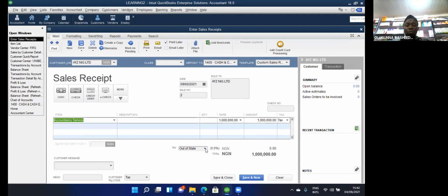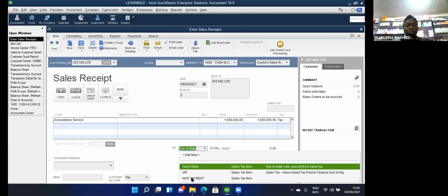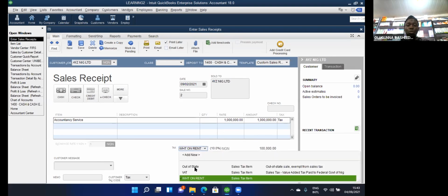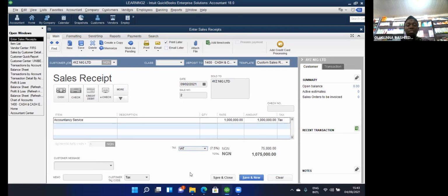Then at this point, if it is any one of them, I can decide to choose only withholding tax, which is 10%, or I can decide to choose only VAT, which is 7.5%. So at this point, it's either of the two.